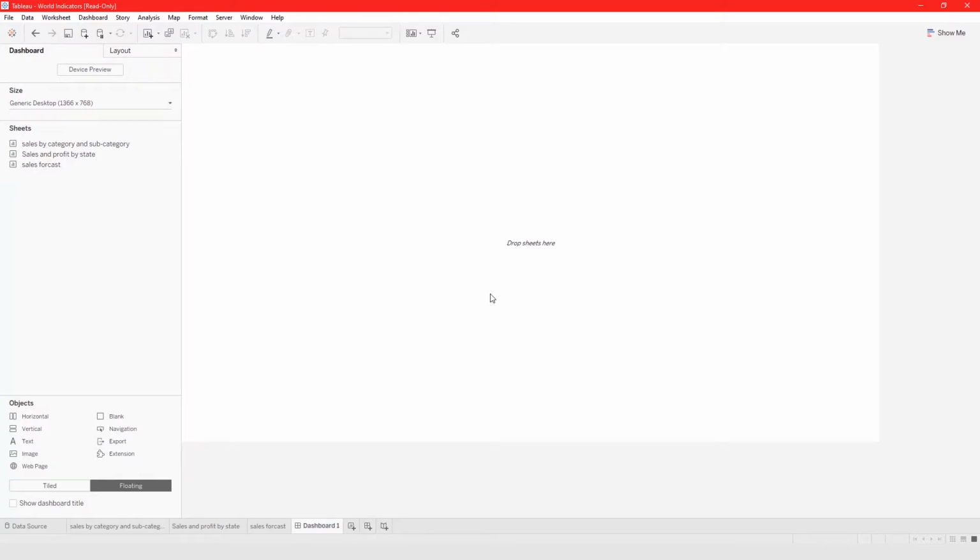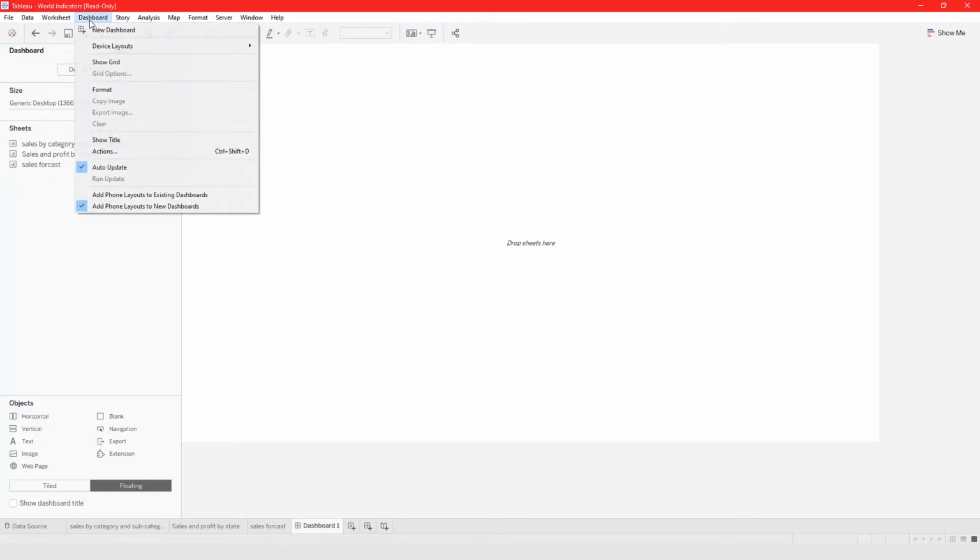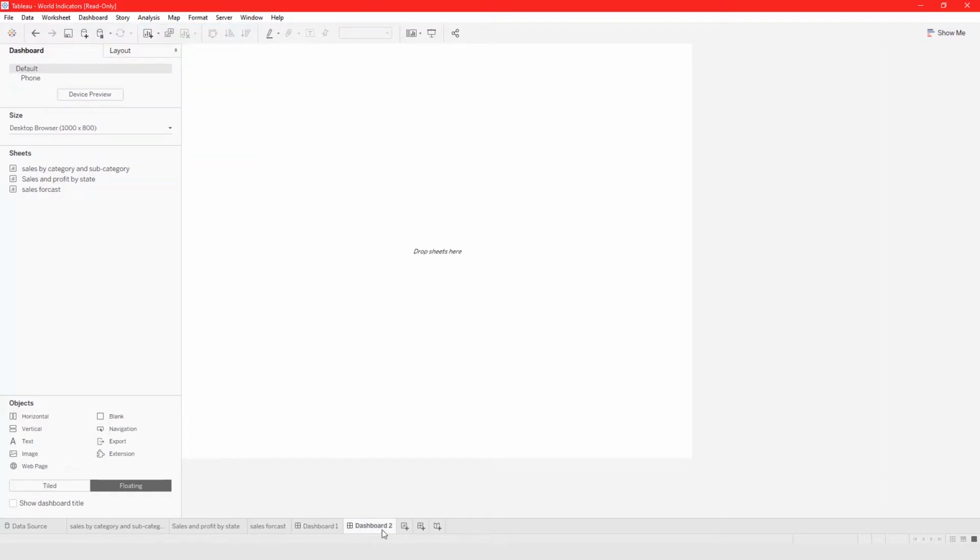To create a new dashboard, you press this icon right here and it says new dashboard, or alternatively you can come up here to dashboard, new dashboard. So let's create a new dashboard from here, and let's call this sales analysis or something like that.